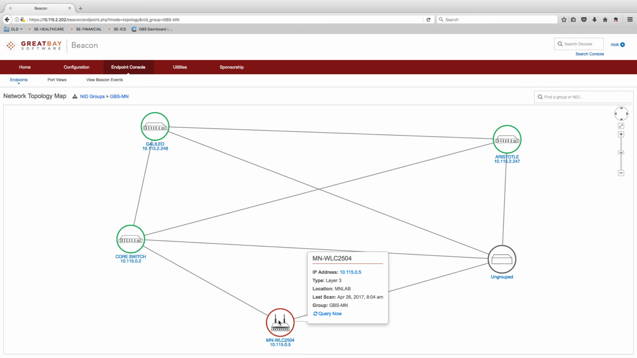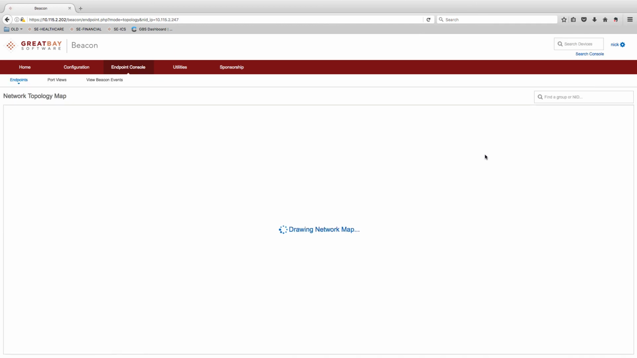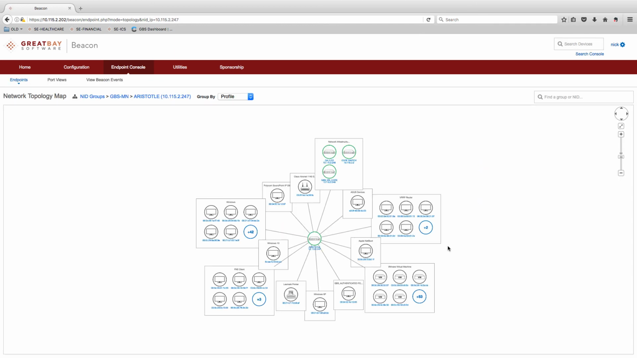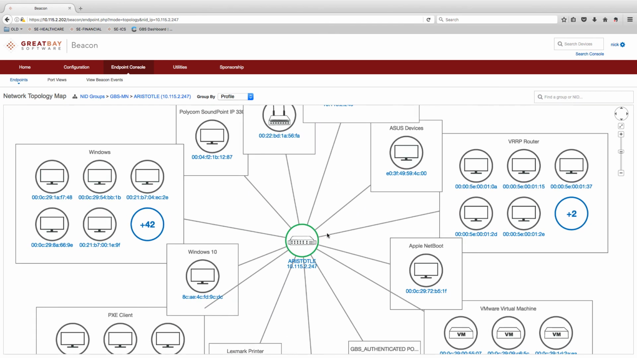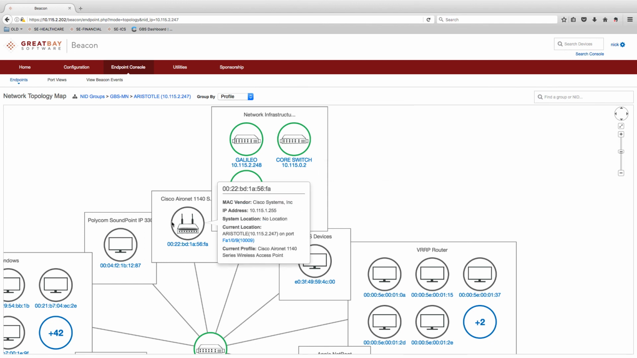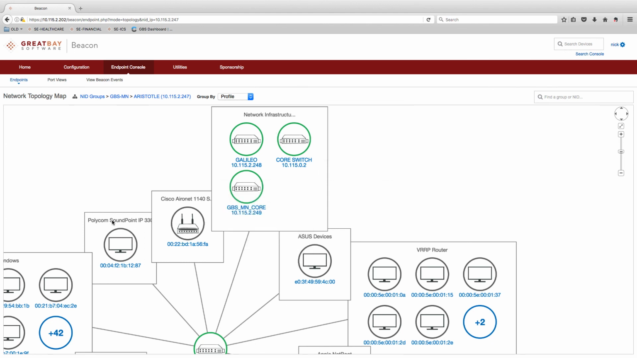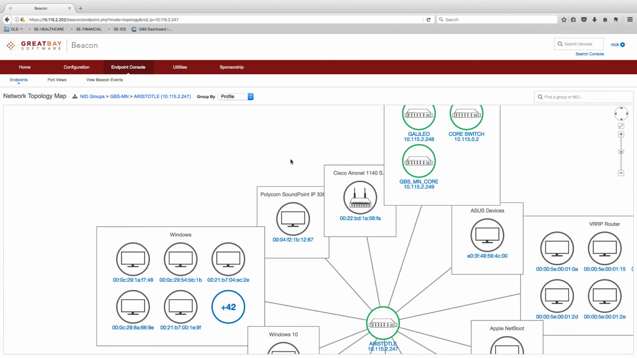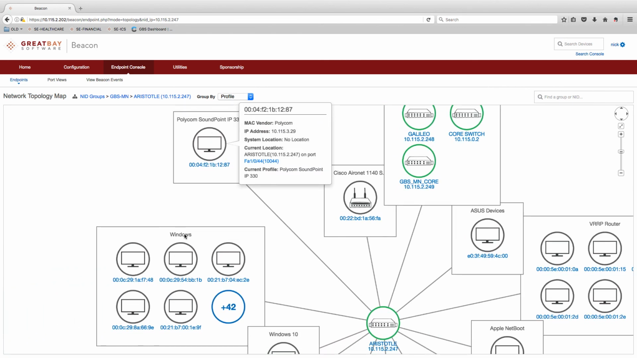You can drill into any of those devices and see what is connected to them, similar to the view we saw before, just in a graphical sense. So as we jump into Aristotle, now you can scroll in and see devices that are connected, such as there's an ASUS router, the other upstream infrastructure devices, the Cisco controller, a Polycom sound point, and if you want to move things around and look at it a little bit cleaner, you can drag and drop as well.